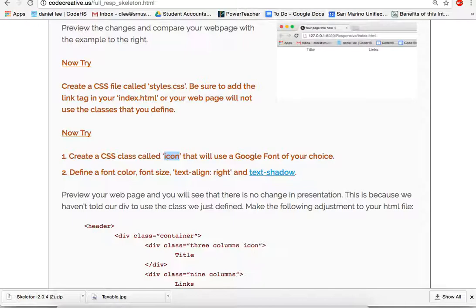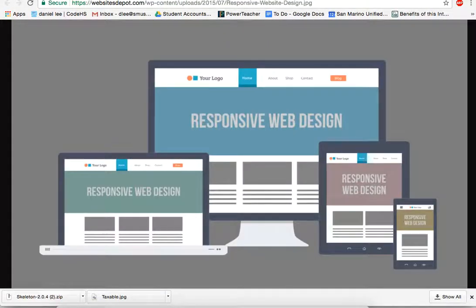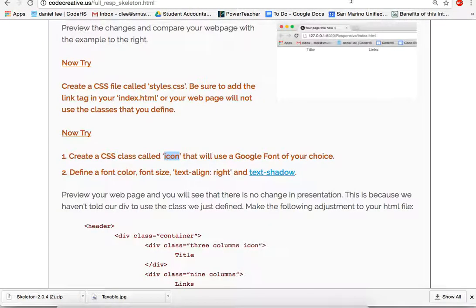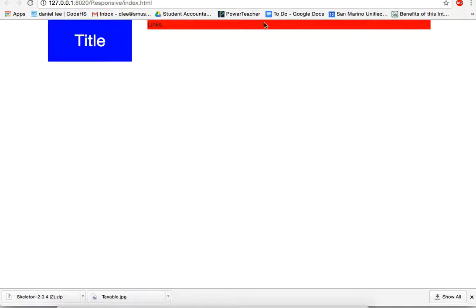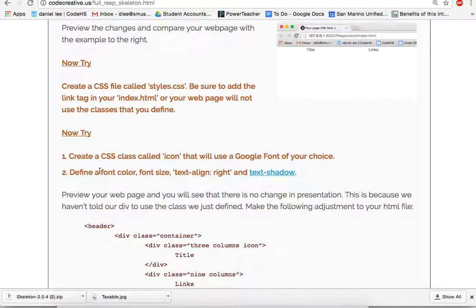That stylizes, where is it? Nope, not that one. Nope, not that one. Oh, this part right here, right? That says the name of your web page. So we're going to call that class icon. And then we are going to set a color, a font size, text align right, and also a text shadow. And so what is text shadow?